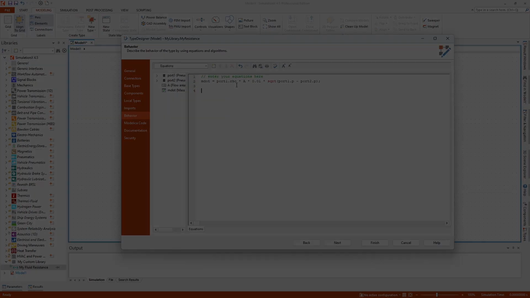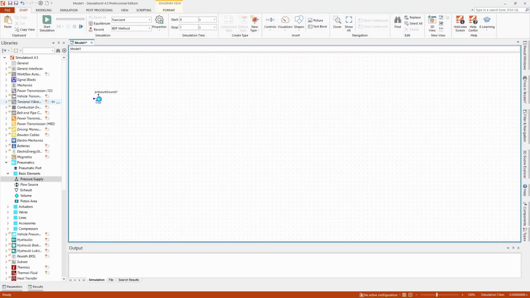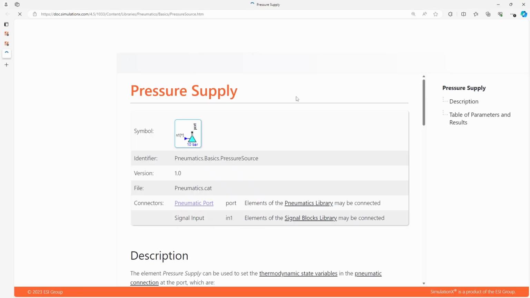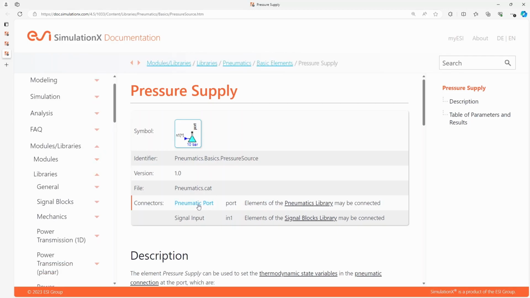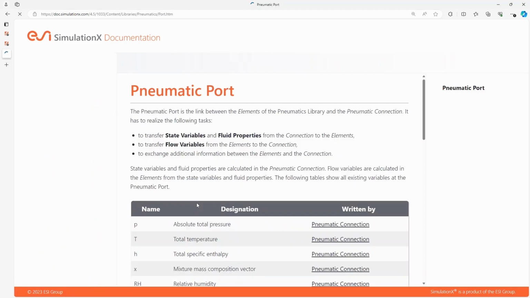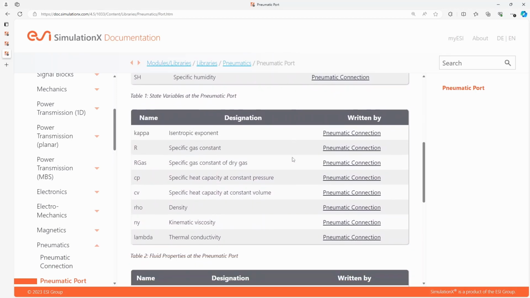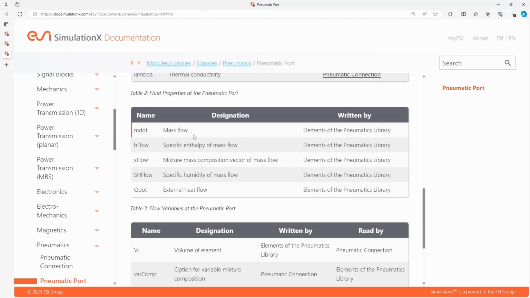To understand which port variables require equations, we can look at the SimulationX documentation for the pneumatic port. The basic concept is that the connections are the capacitive elements of the network, containing the differential equations for the state variables and the calculation of the fluid properties. Resistive elements, such as the one we're building, calculate the flow variables based on the states at its ports and other inputs, so we need to write equations for the flow variables mass flow, specific enthalpy flow, etc.